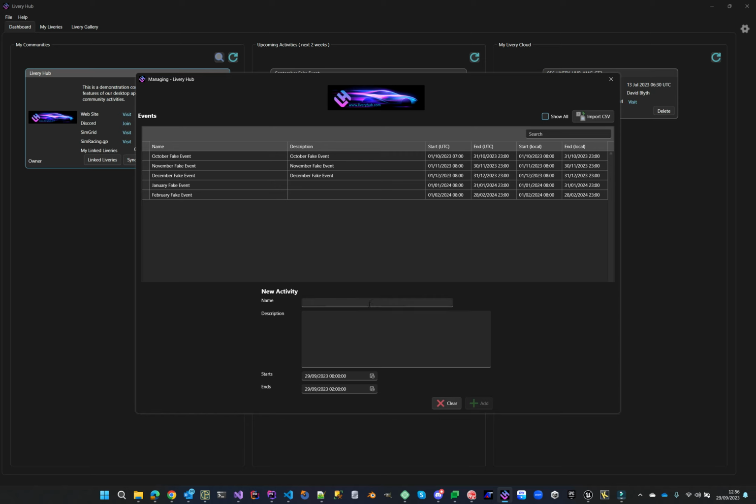To add an activity, you can use this form. It's pretty straightforward. The minimum we need is a name, a start date, and an end date. The description can be left empty if you wish. When it comes to the start and end dates, you have to put in both the date and the time.